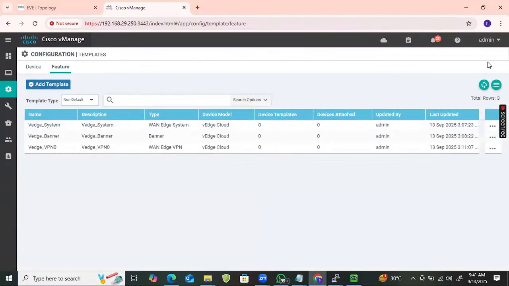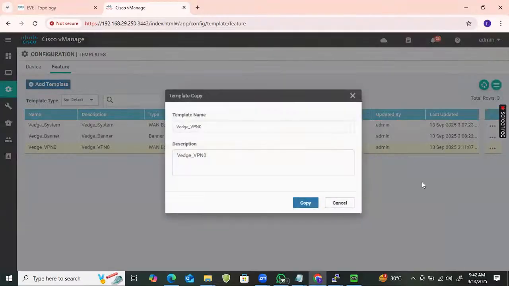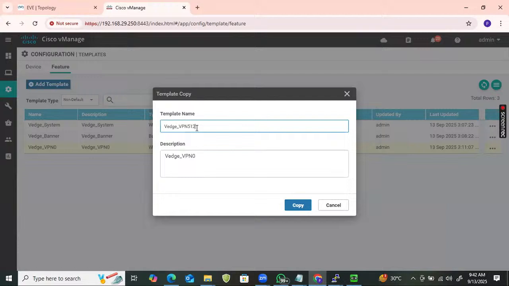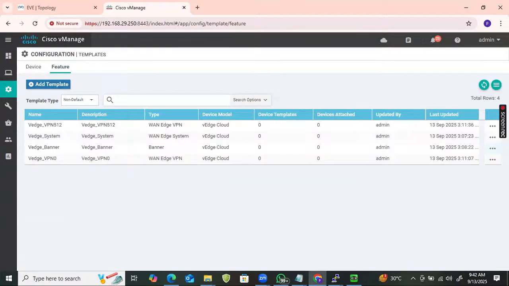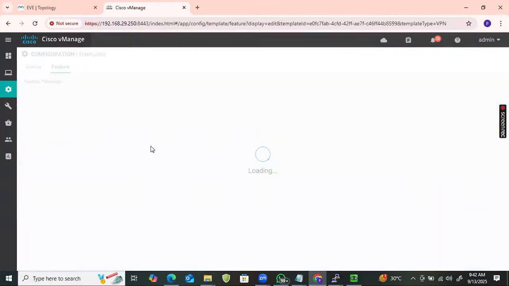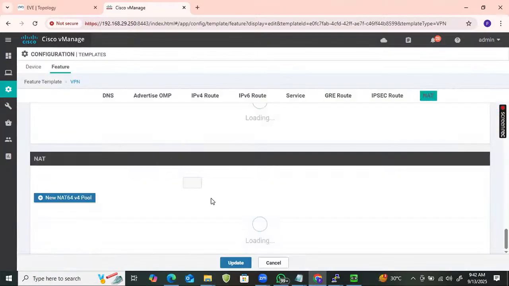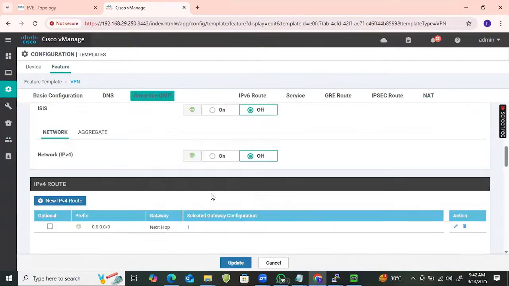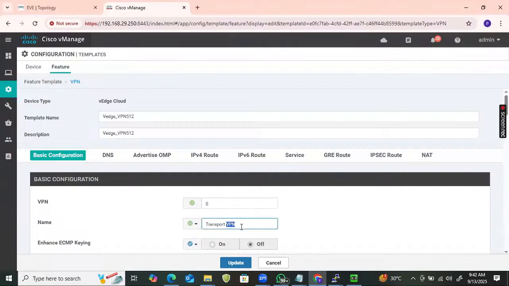So how many templates we have created right now? We have created the 3 templates: system, banner, and VPN 0. I need how many VPN template, guys, right now? 3. So what I can do, I can just copy the same template and I will make it edit. Copy VPN 512. So I need to edit this one, VPN 512. It's the management VPN.